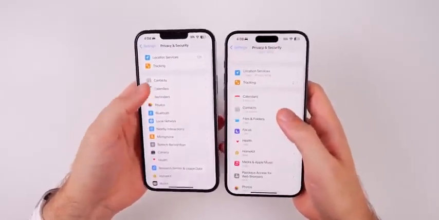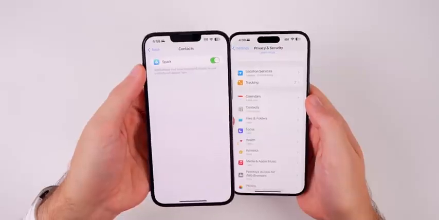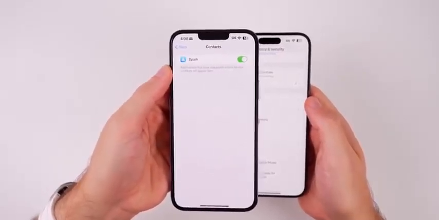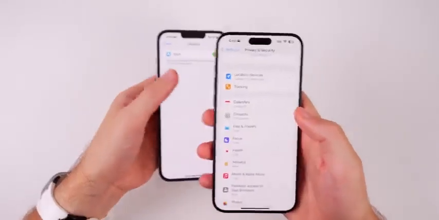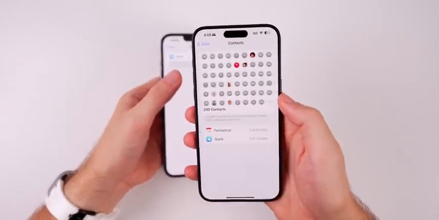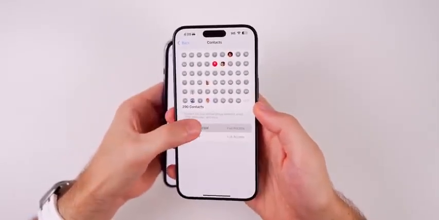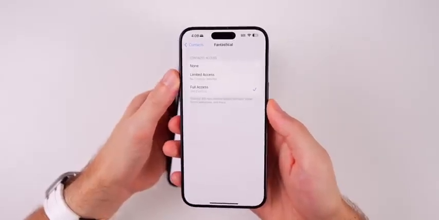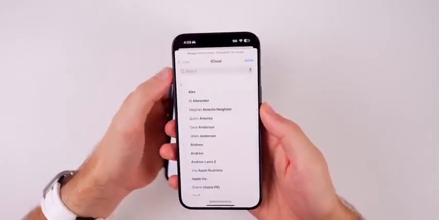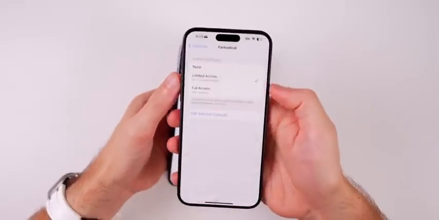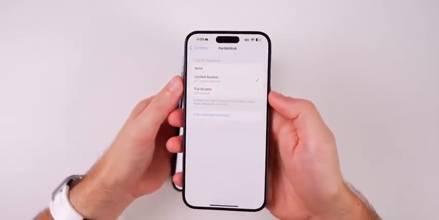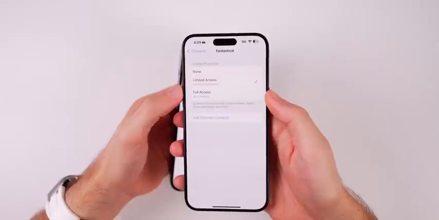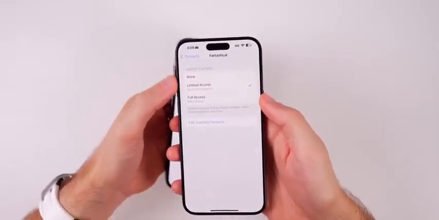Now, also, if you go into contacts, before in iOS 17, you just had this. Either something had full access to all your contacts or it had no access at all. Well, now with iOS 18, if you go in here, there's a big change. So if you go into Fantastical, you can now limit the application's access to your contacts. So if you tap on that, you will be able to choose what contacts you want the application to have access to. And you can also edit the selected contacts as well. It's no longer just either full access or none. You have more control now.